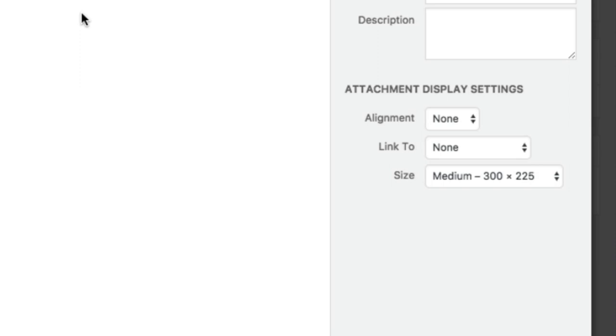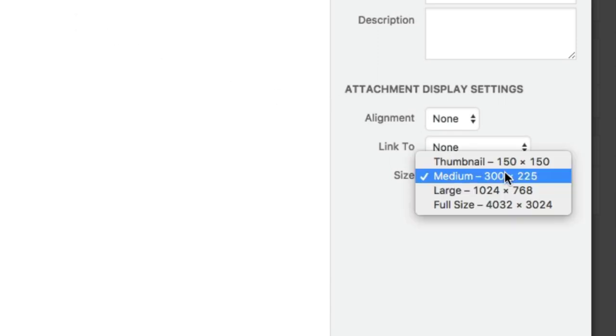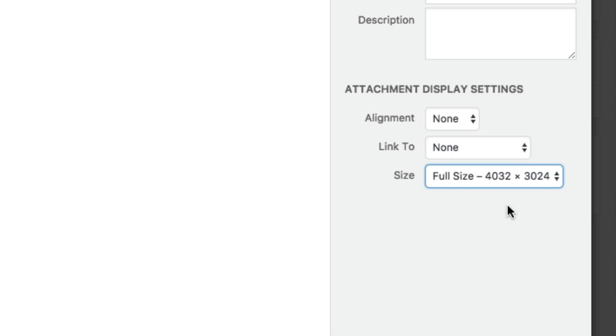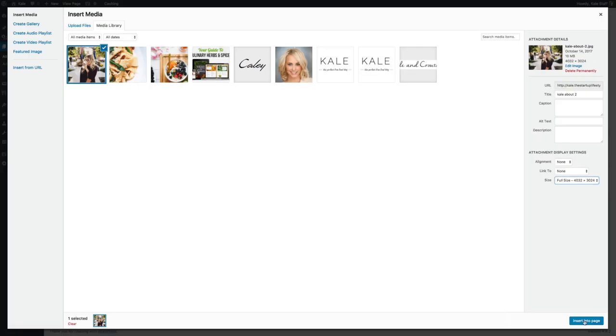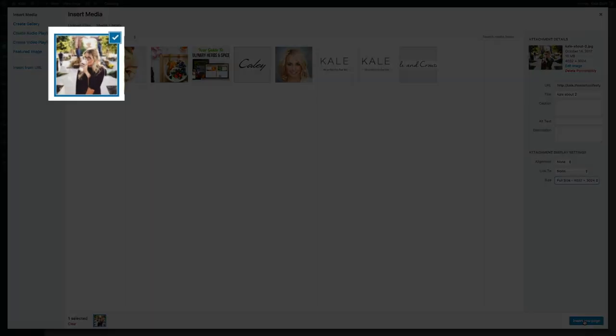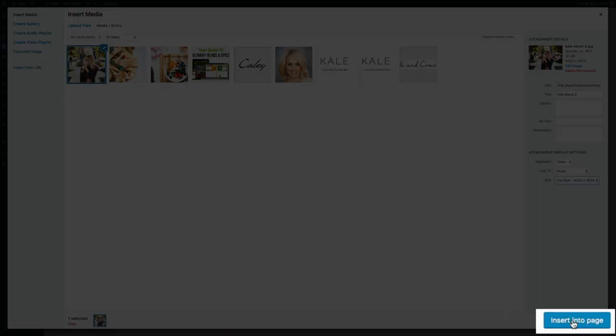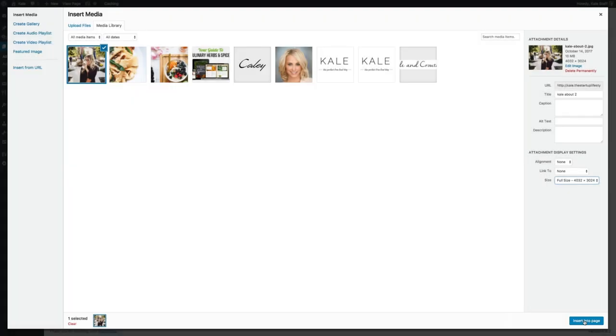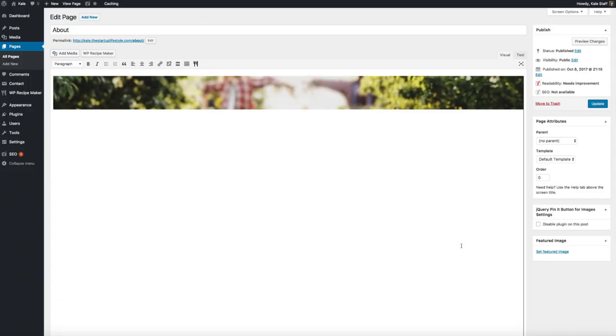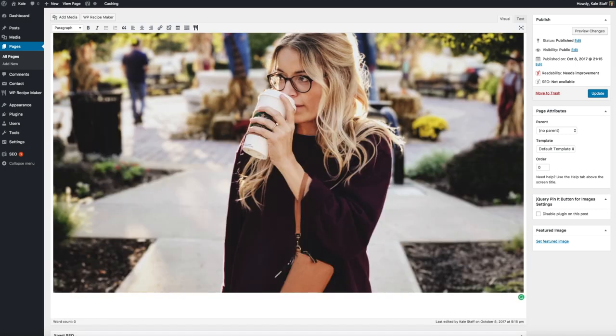Now for some reason it has my image set to be a medium size, but I'm going to change that to full size. So simply click the field and select full size from that drop-down menu. There we go, perfect. And then before you insert it into the page, make sure that you have that image selected. You could tell by the blue box and check mark on the page. There we go. And then click the blue insert into page button. And it's loading. Perfect, looks great. We have our About Me image ready to go.